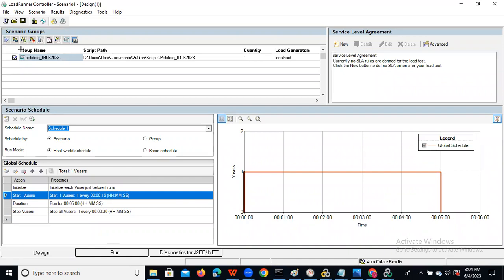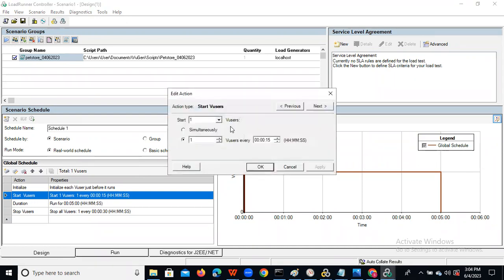See, now we can observe this is the script name. This is the script location. Nothing but it is saved from here. And quantity is nothing but the number of users. Right now it is showing 1 user, but I want to test with 10 users.